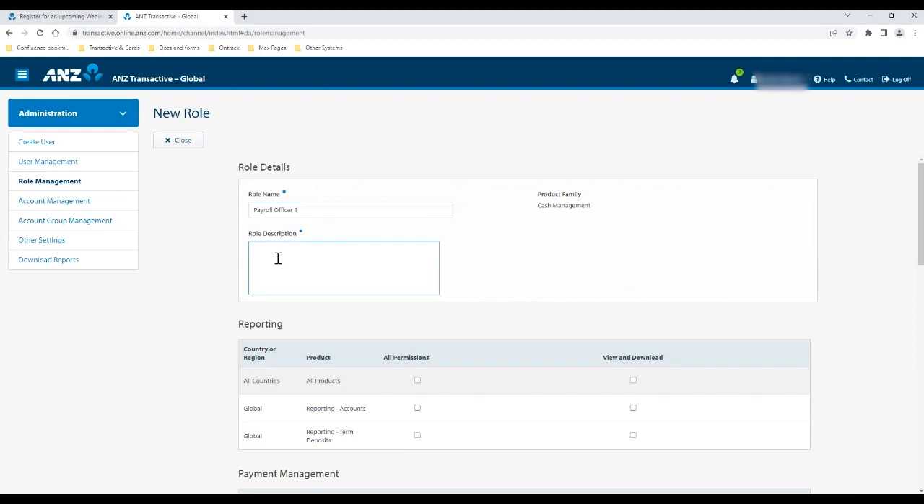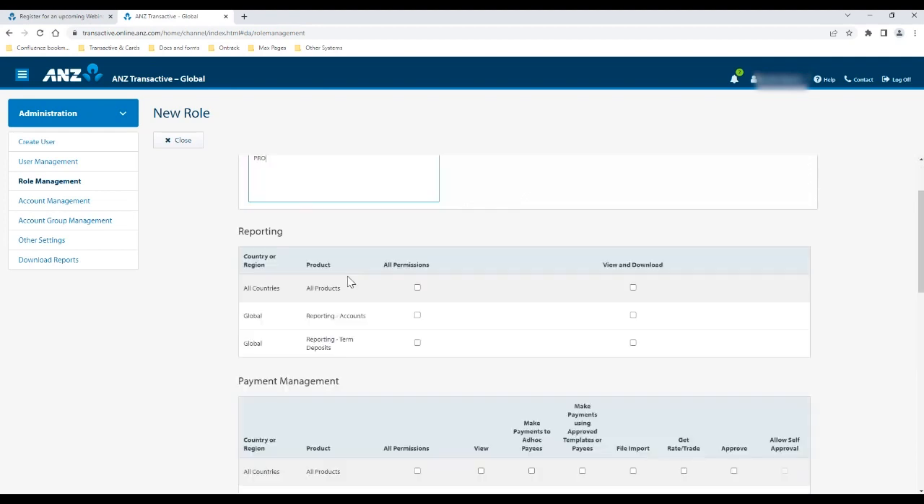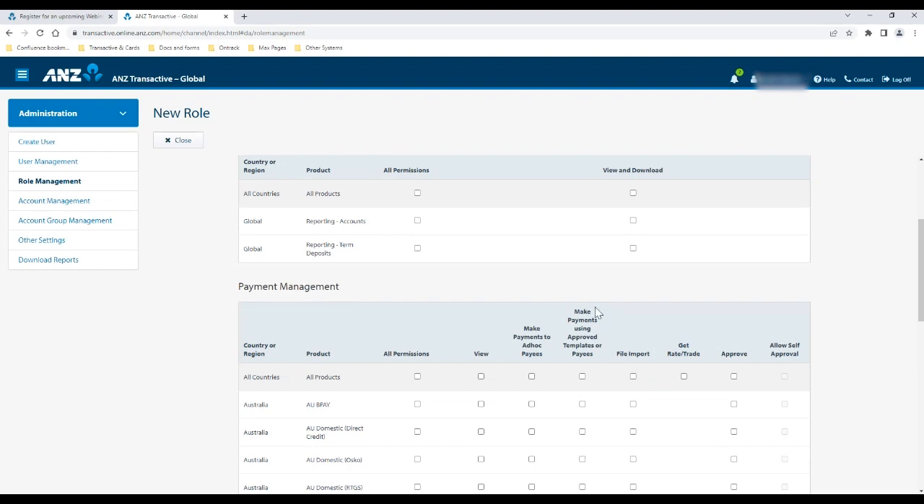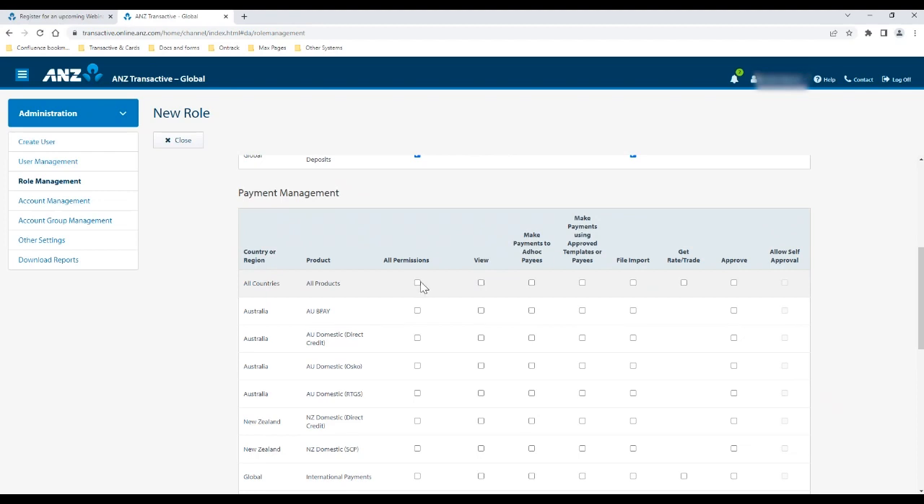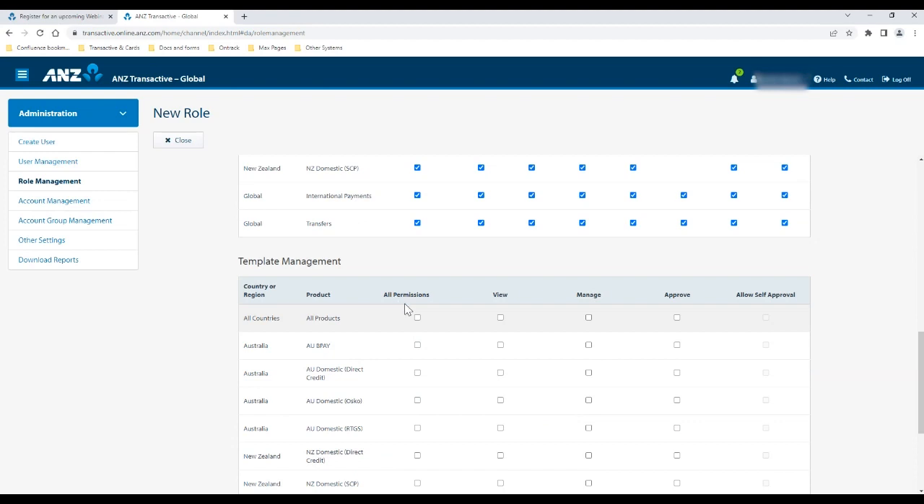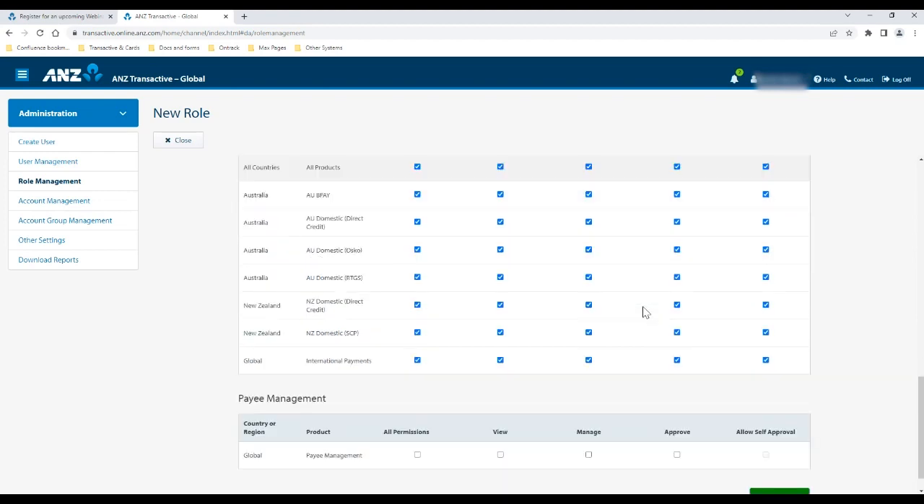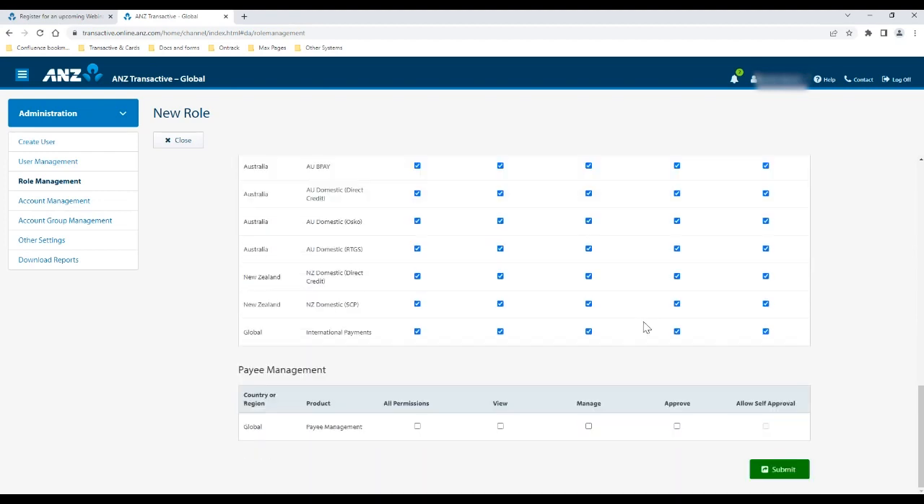And give it a description. And then you can go ahead and tick whichever boxes you would like to apply. So if you want to tick the boxes quickly, you can tick here and it will select everything, and then you can untick as required as well. And when you're happy with that, you click on submit. And again, this will need approval before it can be assigned to any user.